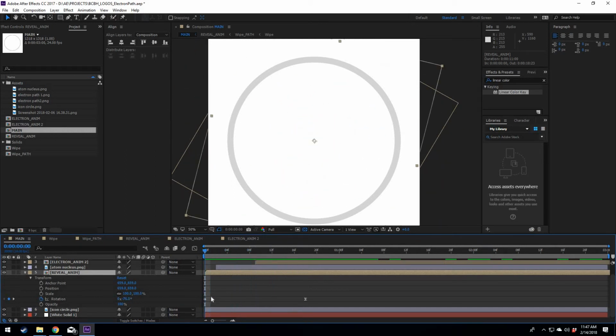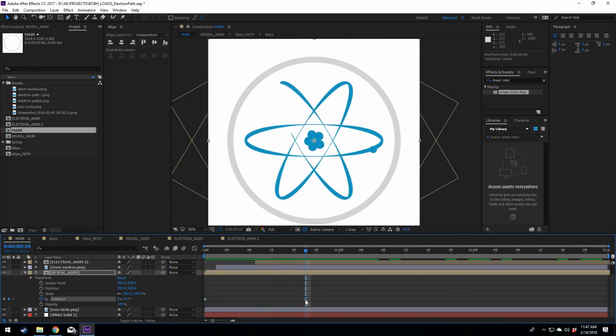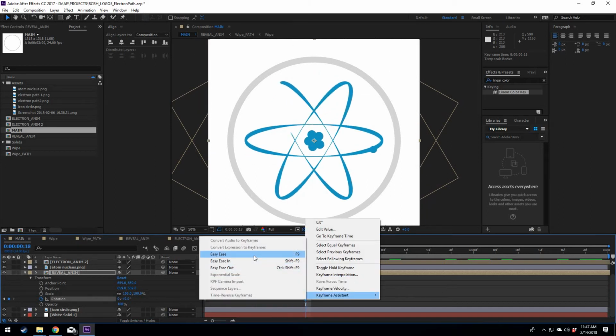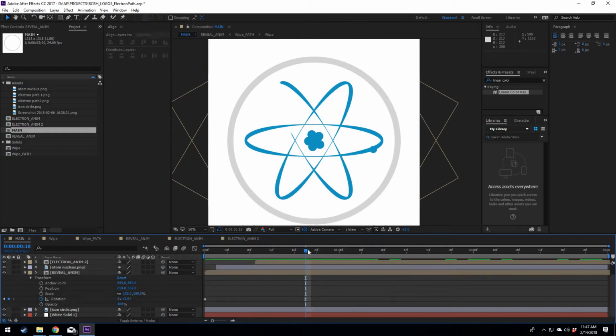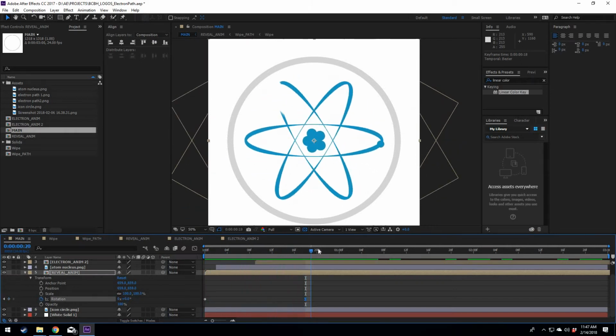Now one thing that I do want to mention is I wanted this thing to rotate in at a constant speed and then slow to a stop at the end, which is why I only have this easy ease effect on the ending frame, or the ending keyframe that I have here. There we go. Rotates in, looks really good.